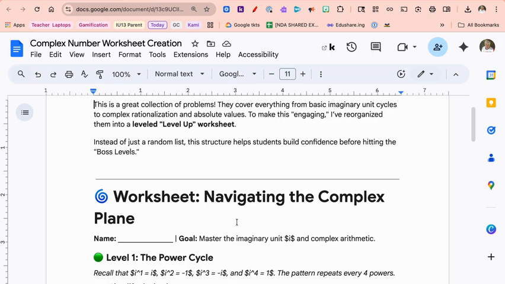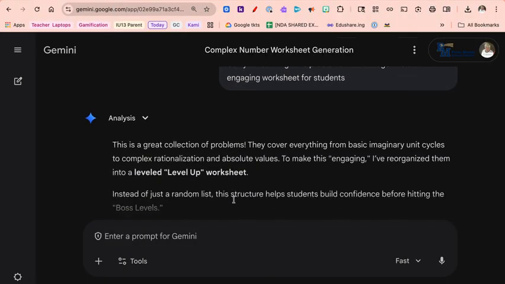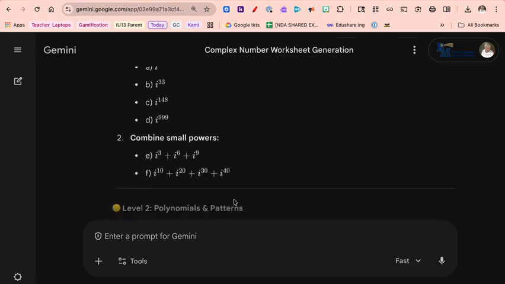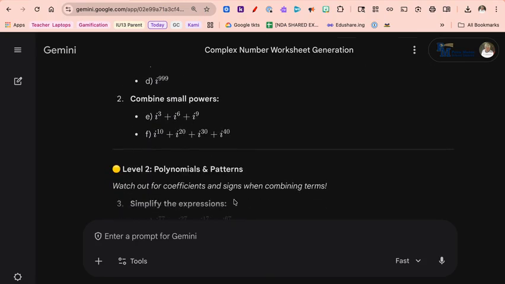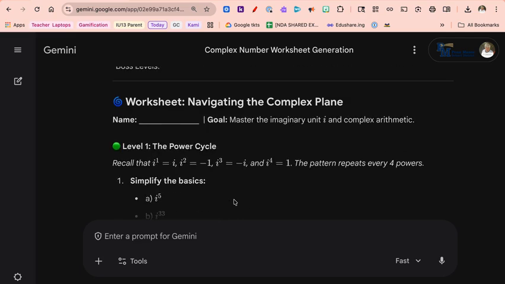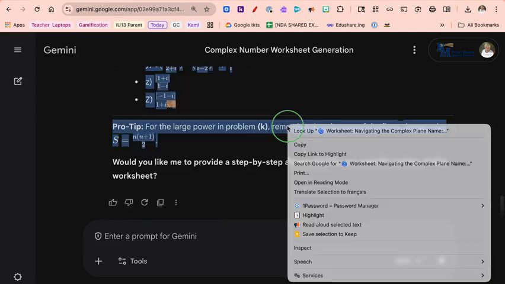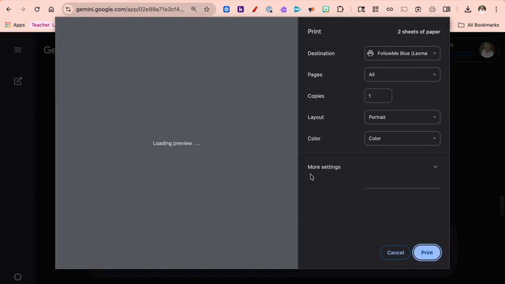So how do you work around this? Here we go. Let's look. So here's our workaround. I have my worksheet, and I'm going to go ahead and highlight the worksheet itself. Now that I've highlighted the worksheet, I'm going to right-click on that highlighted area and click Print.